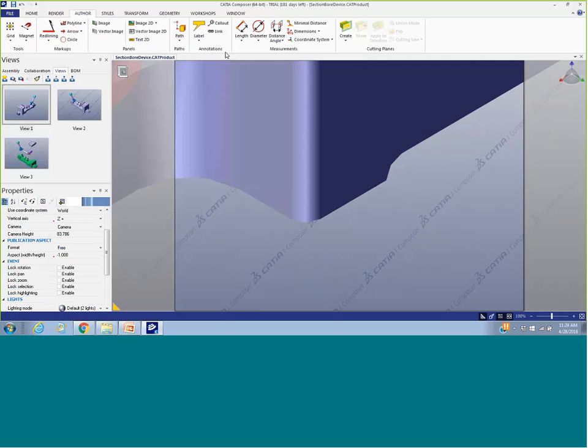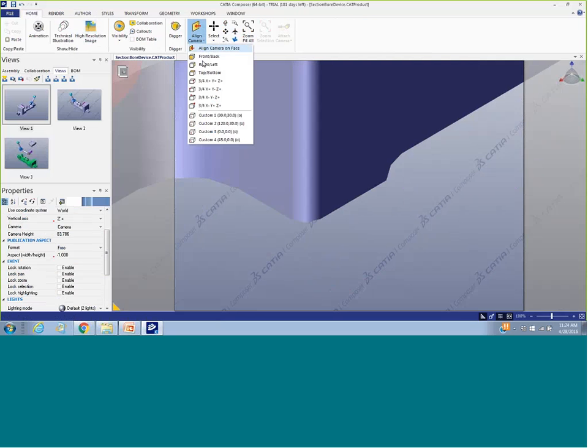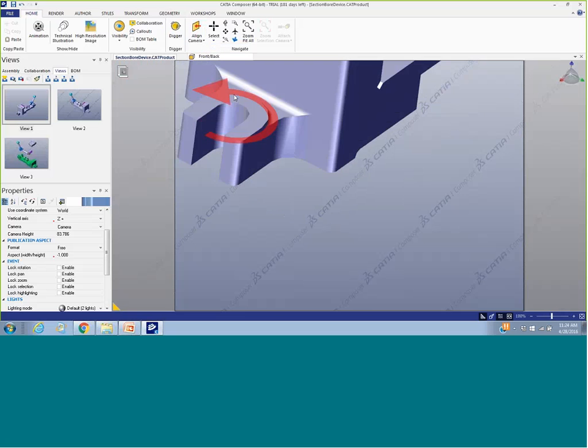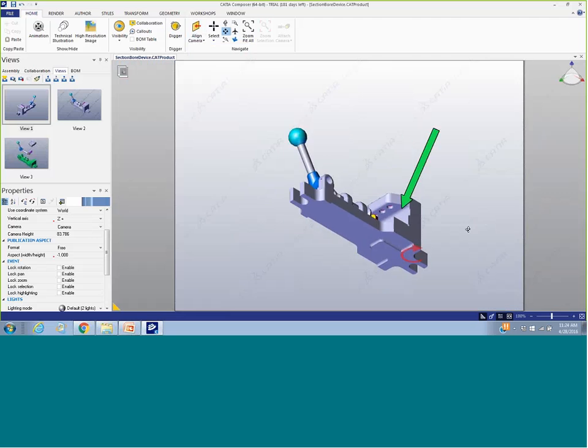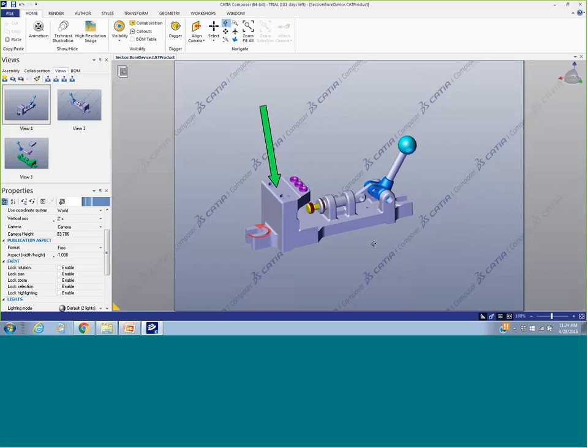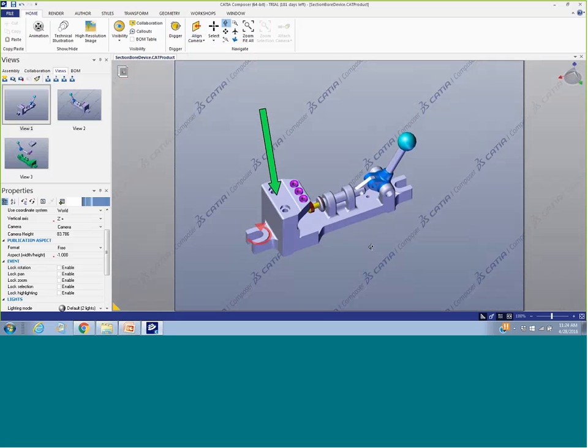Okay, so let's go back to where I was with my view. I'm going to come back over here to my Home tab, and I'm going to go back to my 3/4 view here. That actually is the wrong 3/4 view that I had. So I'll just spin that around. So I've gone through and added an arrow on there.